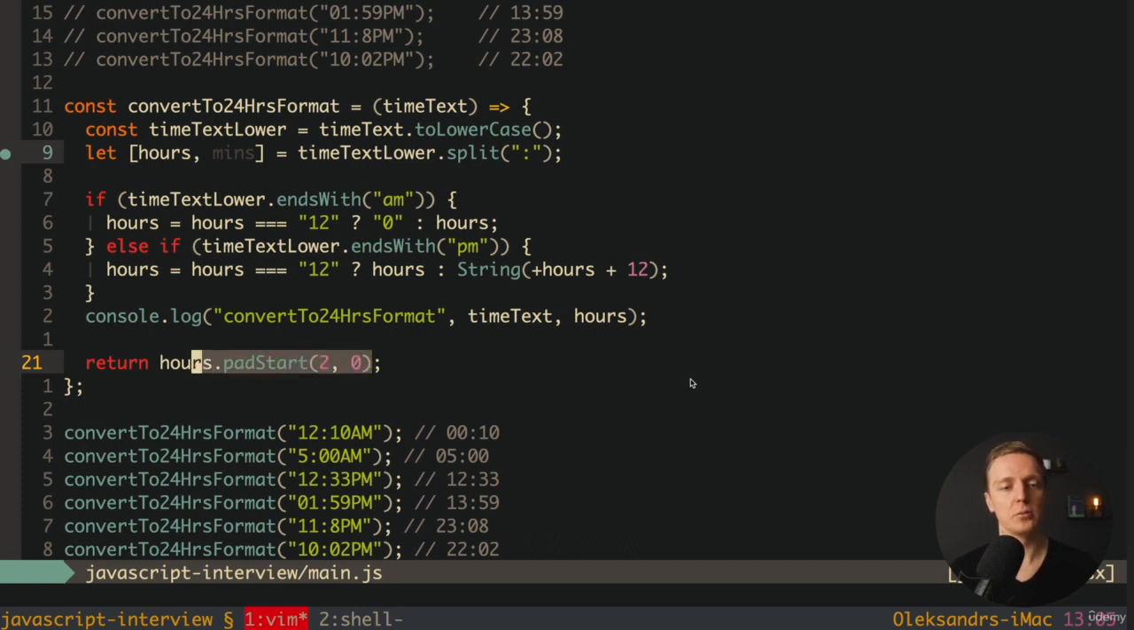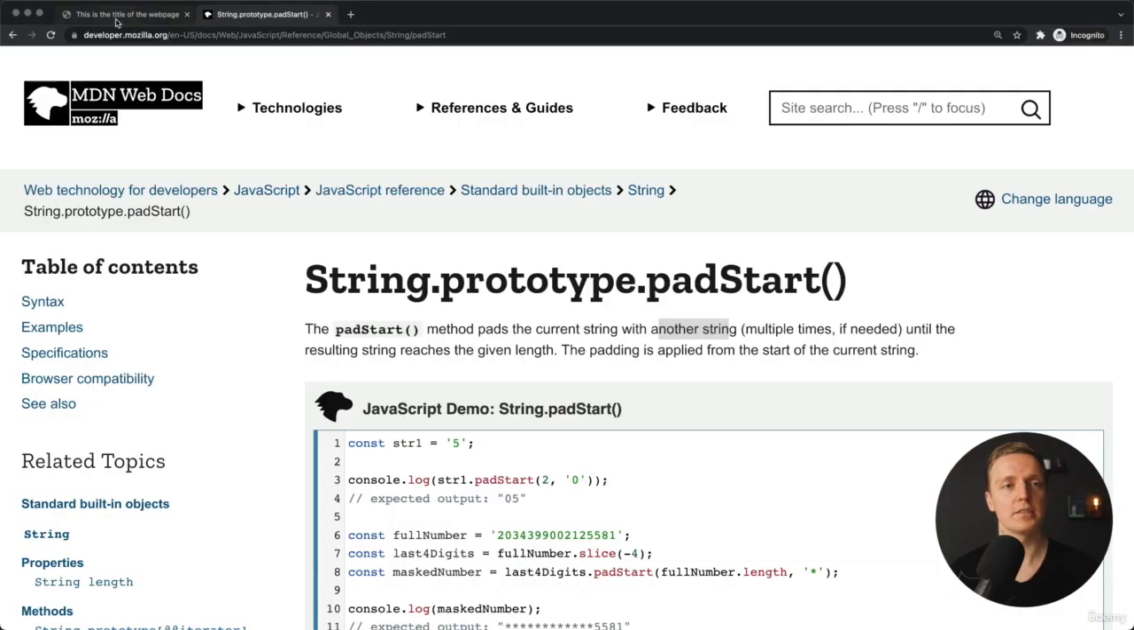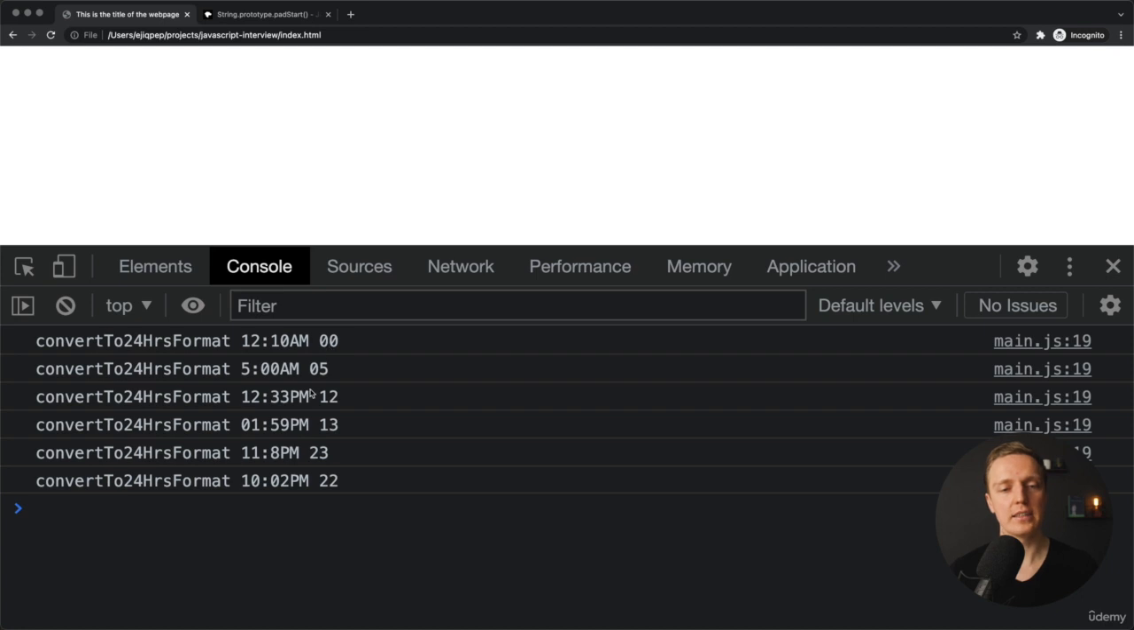And actually now I want to copy this part and just put inside our console log to check if it's working. I'm reloading the page, and as you can see now we are getting correct time. So here we have 2 zeros, 05, and then all our correct numbers.